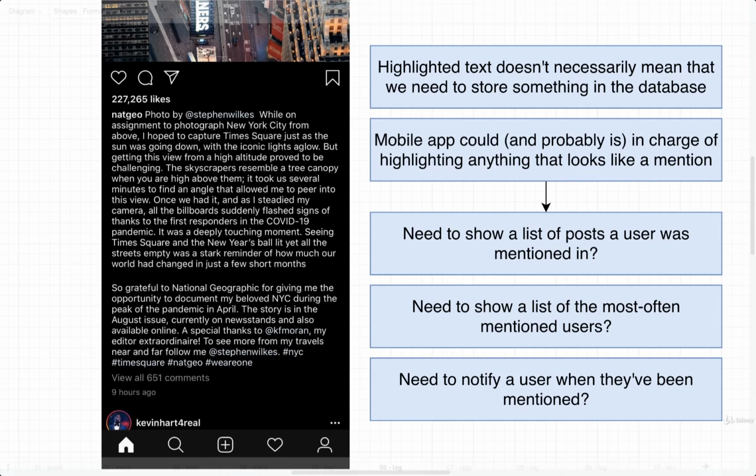I think that we have established that we want to somehow take the users who are mentioned inside of a caption and store them or model them in some way inside the database, so that we could, in the future, run queries like the ones you see on the bottom right-hand side here. We could figure out how often a user is being mentioned, who's the most popular, or whatever else.